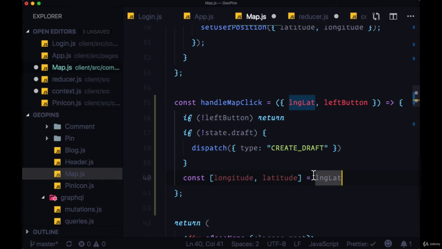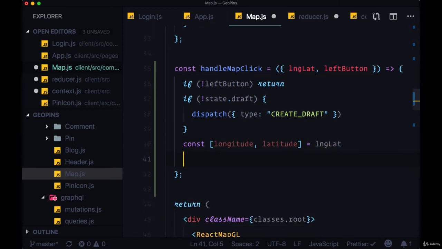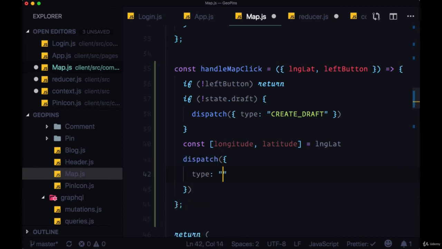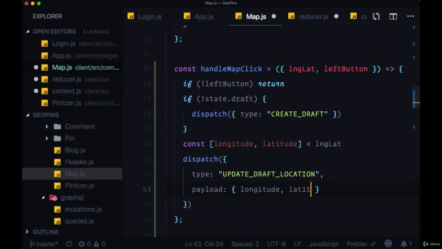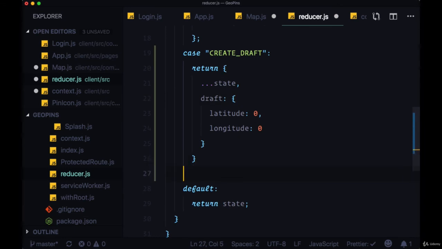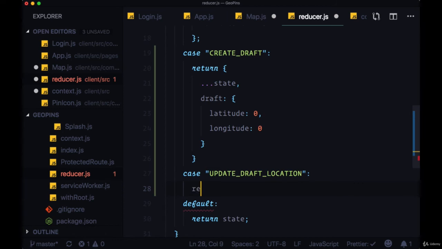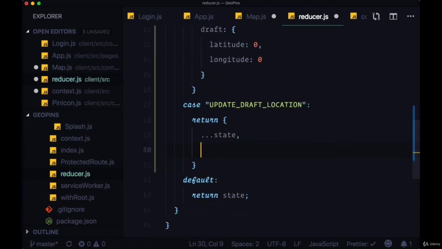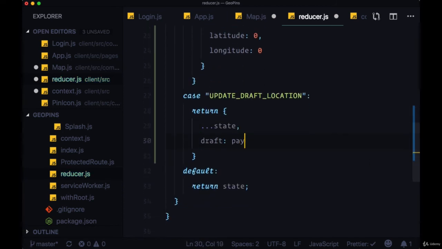Then after we've created the draft, we want to immediately update the draft location. So we'll dispatch another action where the type is UPDATE_DRAFT_LOCATION, and the payload is an object with longitude and latitude. Then we'll head back to our reducer, add a new case, UPDATE_DRAFT_LOCATION, and return the state and the draft will be set to the payload that it's receiving.